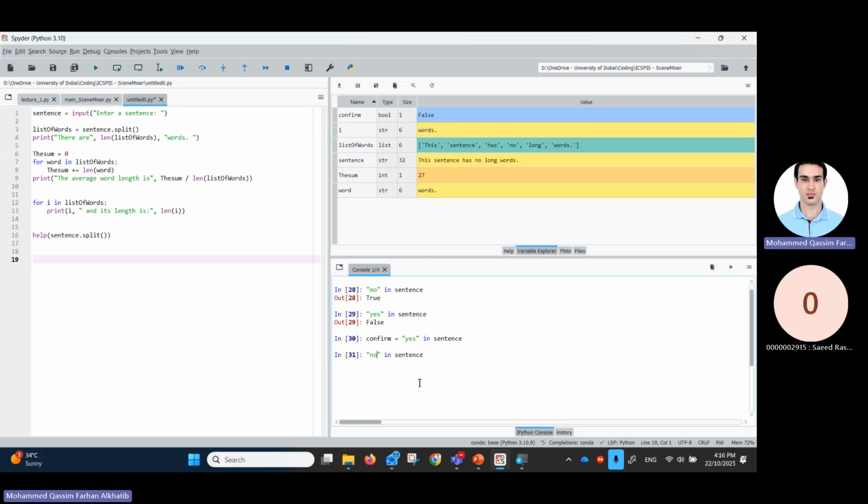We'll try with this one. No, it is true. Okay. Confirm, because I need to change the variable name. It is true. So that's how to confirm. Where does that become beneficial? Assume that you have a long text and you're looking for a certain keyword in there. You simply do this, confirm equal, and you put the in operator there to check if this string or substring exists in that string.